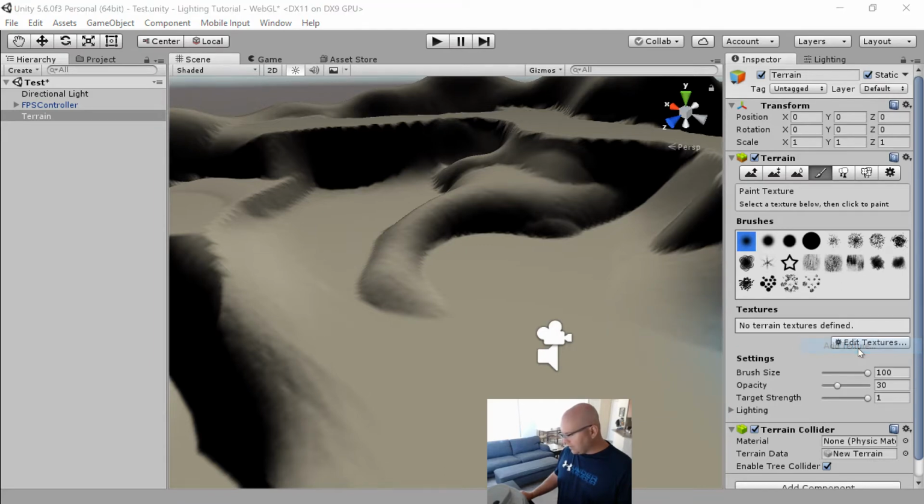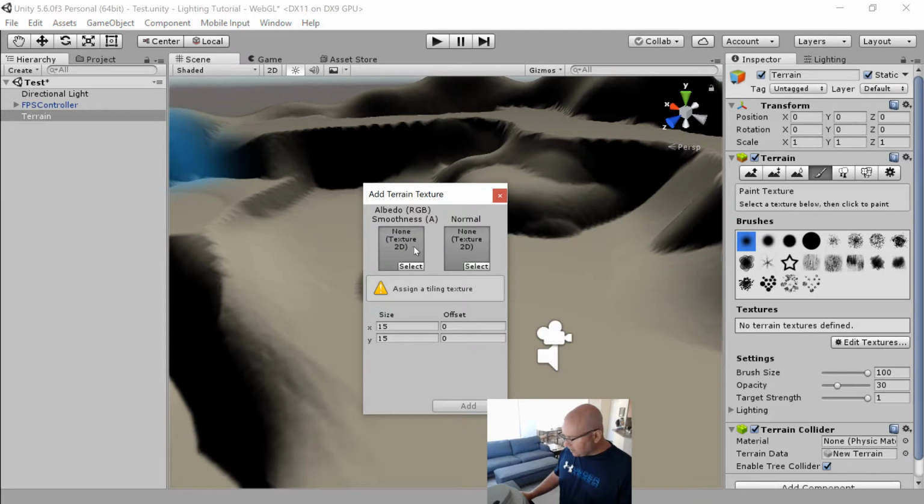You click edit textures, add texture, and this little window pops up, and you add a color texture and a normal map texture, which is cool. But first of all, we don't have any color textures yet, and once we get a color texture, it'd be nice to create a normal map out of that color texture. But for now, let's just look at colors. In fact, I don't think I'm even going to get into creating normal maps for this. Let's just stick with color.